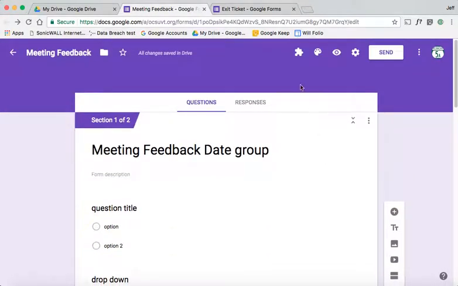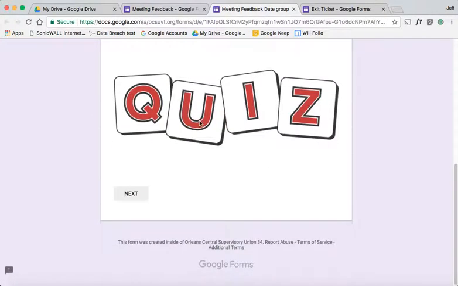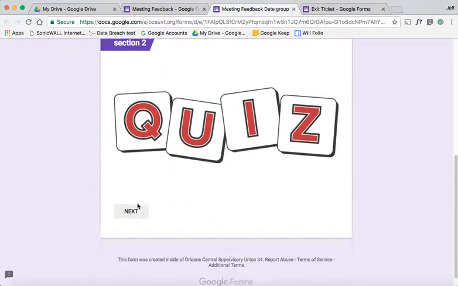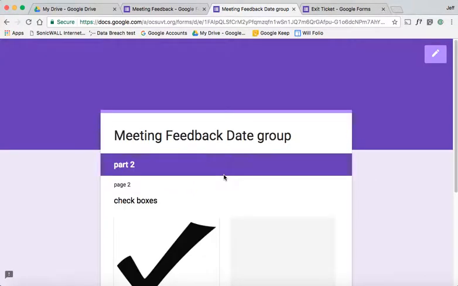If you want to preview your survey at any point, you can click up here on the eyeball. It'll show you how it looks. So I can see here how I have the drop downs, the pictures, and a next to go to my second page.